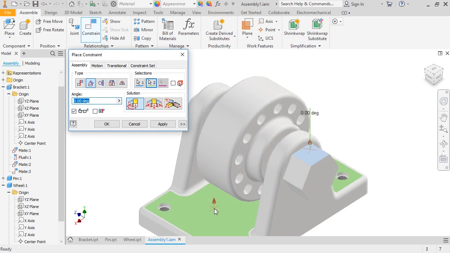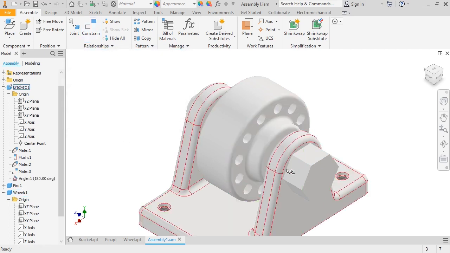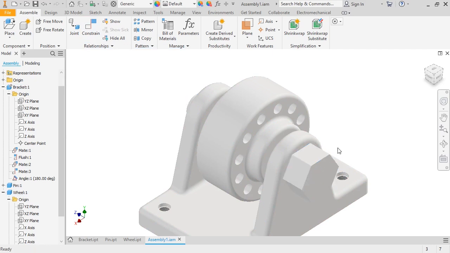The preview updates, and you can see that the faces are parallel in the same direction, noted by the arrows. Alternatively, I could type 180 degrees in the angle input box to orient the faces towards each other. I'll click OK to add the constraint, and now when I try to rotate the pin, it stays firmly in place. I'll click Undo to delete the angle constraint and let the pin rotate again.